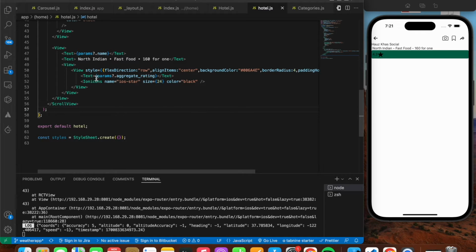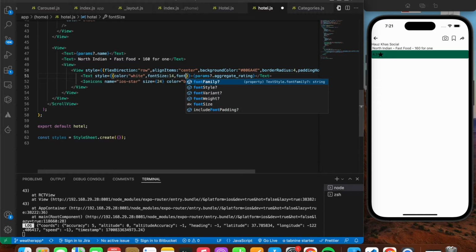So now we're going to change the color of the text. So here I'm going to give it a color of white for the text, and apart from that, we're going to give it a font size of 14, and a font weight of bold. This also is going to have a white color for the icon. So as you can see, that's looking fine.